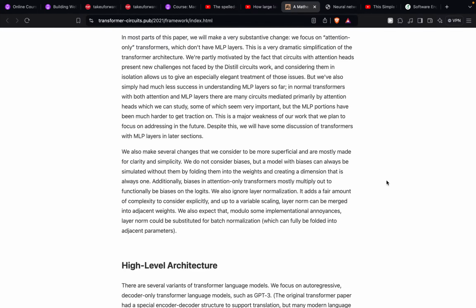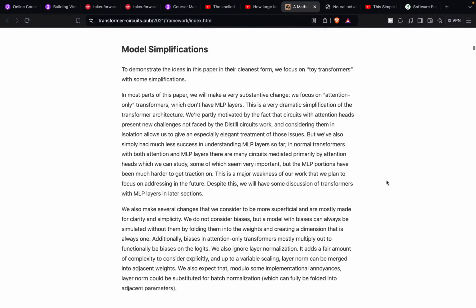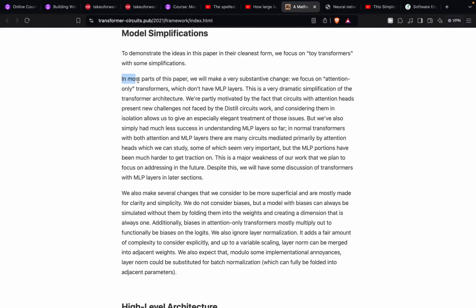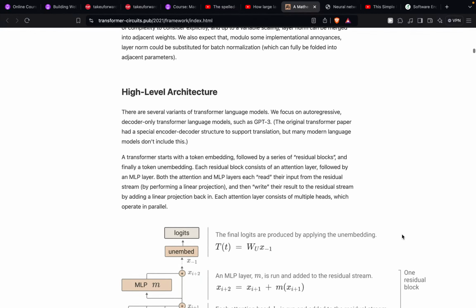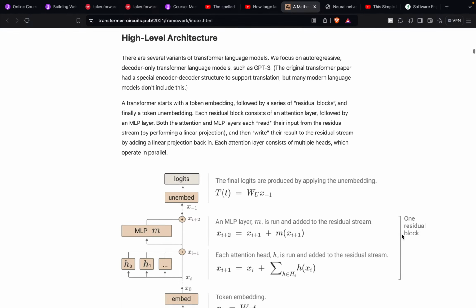So they're basically using a very basic transformer, as they've been saying, starting say. But damn, they're basically stripping off every single thing, like ignore layer normalization, ignore biases and stuff like that. But damn, okay. High level architecture.